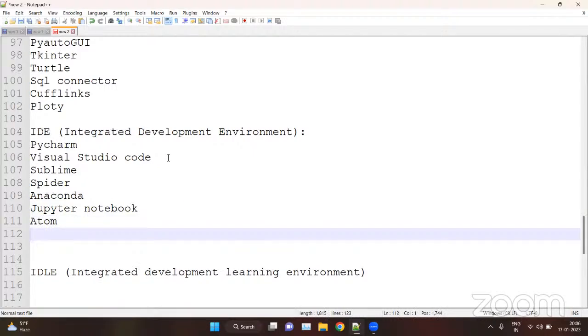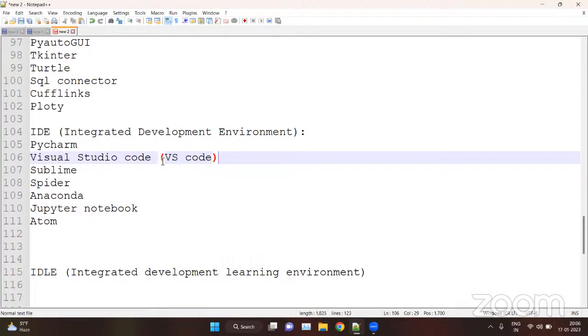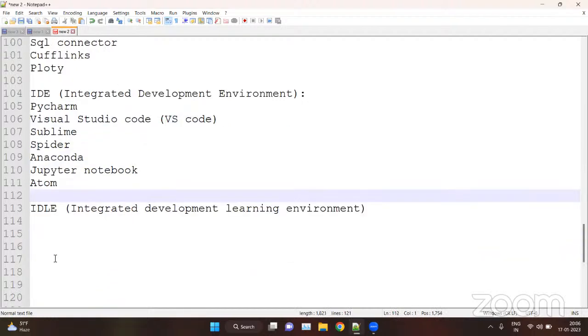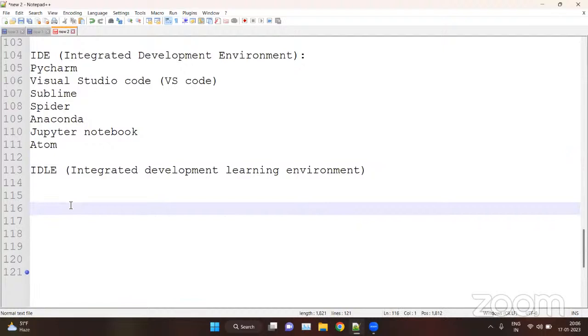For this session and the upcoming sessions, we will use VS Code, that is Visual Studio Code. It is very flexible and easy to use. The interface is very simplified, and it is good for beginners. First we will install Python, and then we will see how we can install the IDE, on Linux and on Windows.